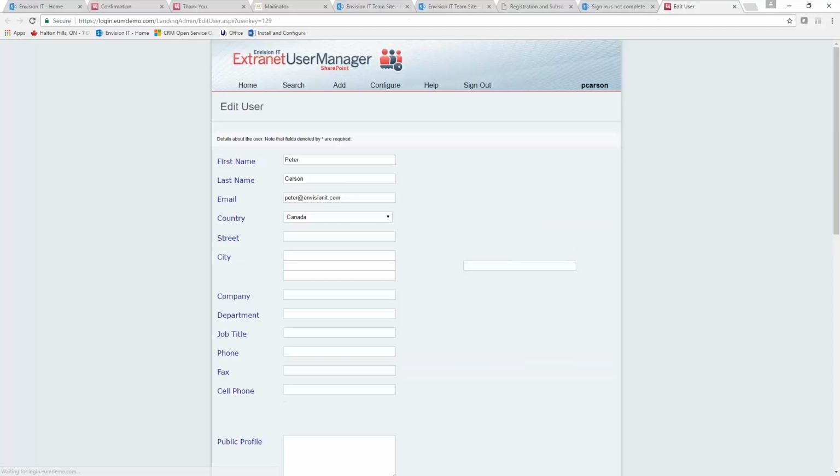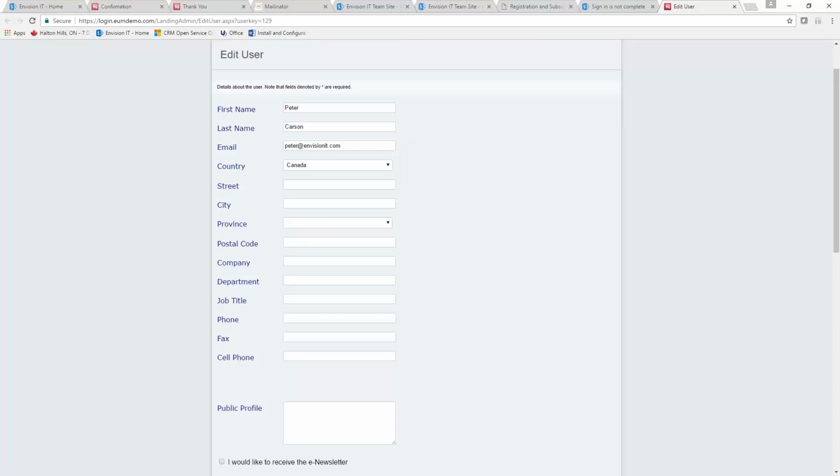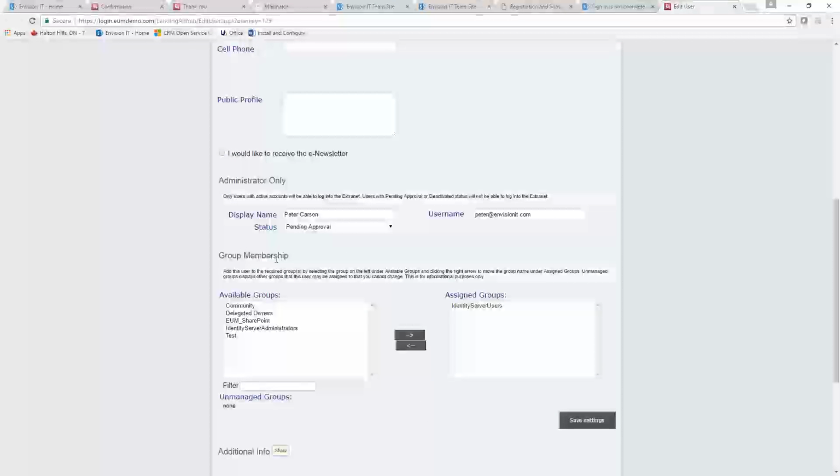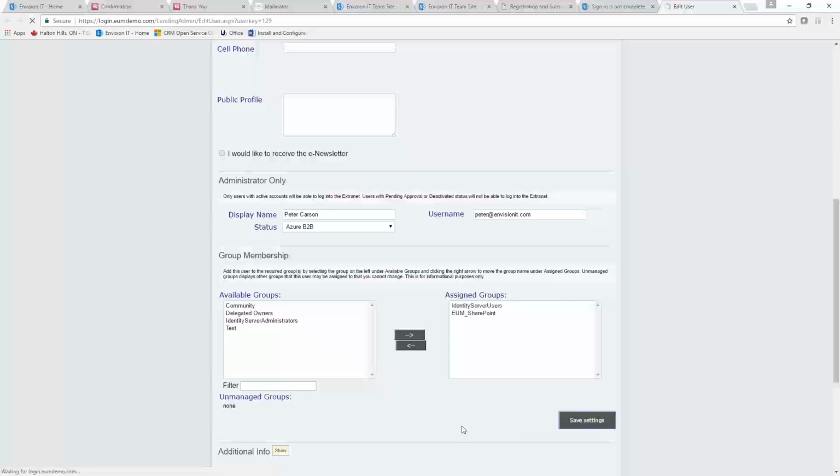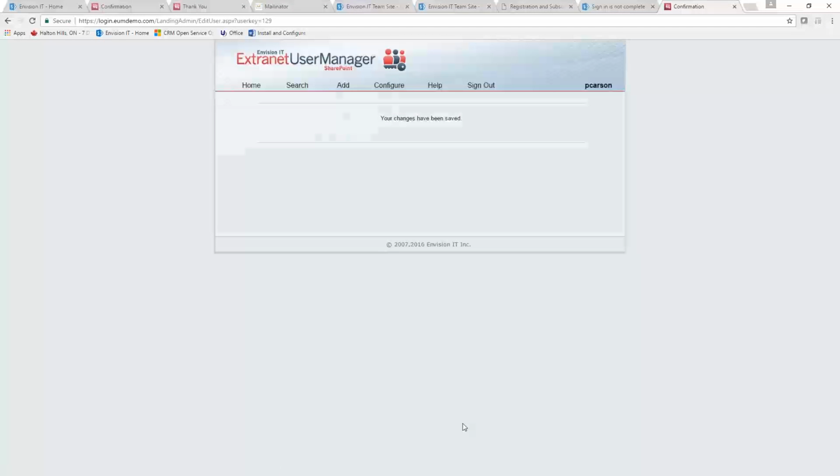So let's go ahead and click on that link. And it's going to take me right into the admin console and show me all the information that was entered on that registration form. I can change and update this as an administrator if I want to, but really the main thing that I want to do here is change their status from pending approval to Azure B2B. That's going to drive the invitation process, and I want to put them in that EUM SharePoint group, which under the hood is an Azure AD group. So I go ahead and save that, and that's now flowing through to Azure AD B2B.